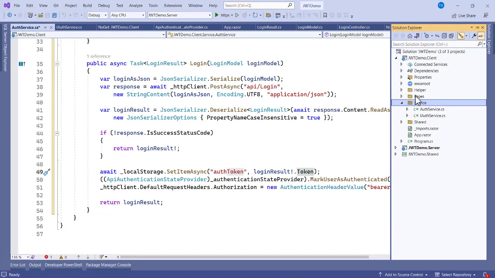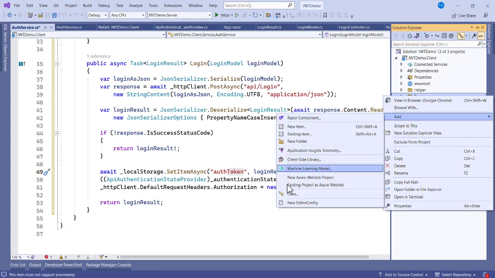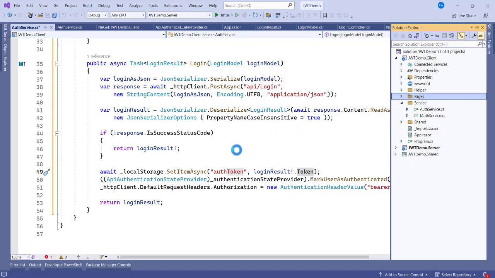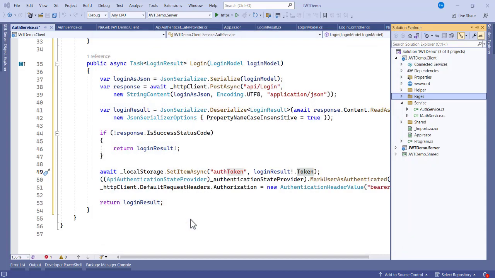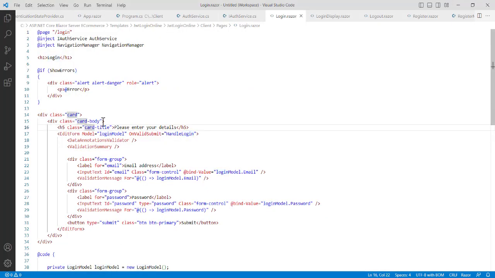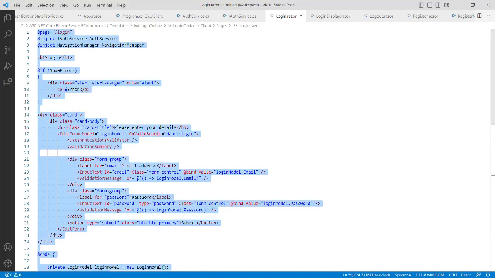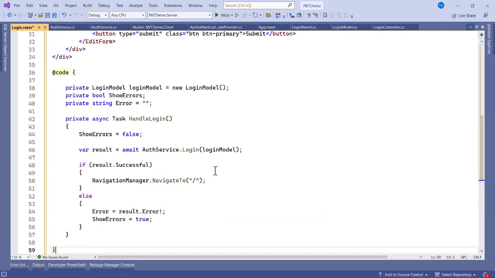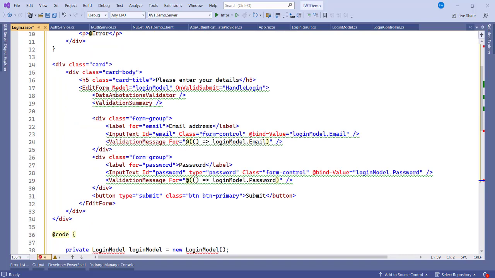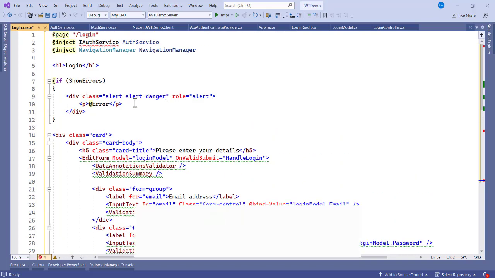So in our pages, right click on pages and add razor component. The name is going to be login, so login.razor. Now let's copy this, and actually this code I'll leave it because this is just a form, a design form. Okay, so I'll leave this code. You can actually have access to this code.